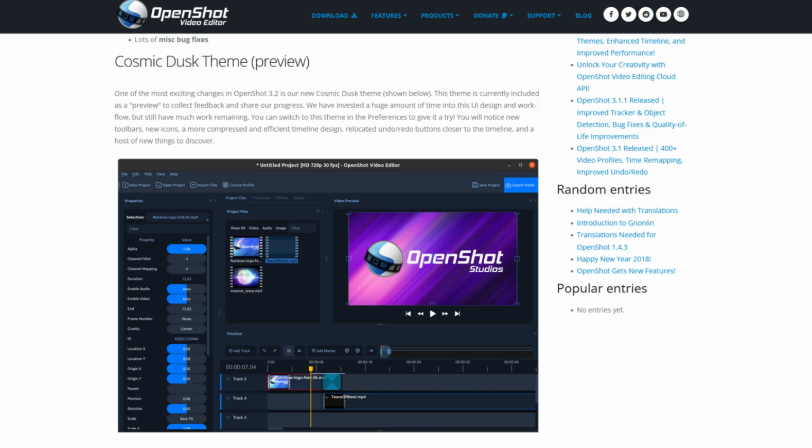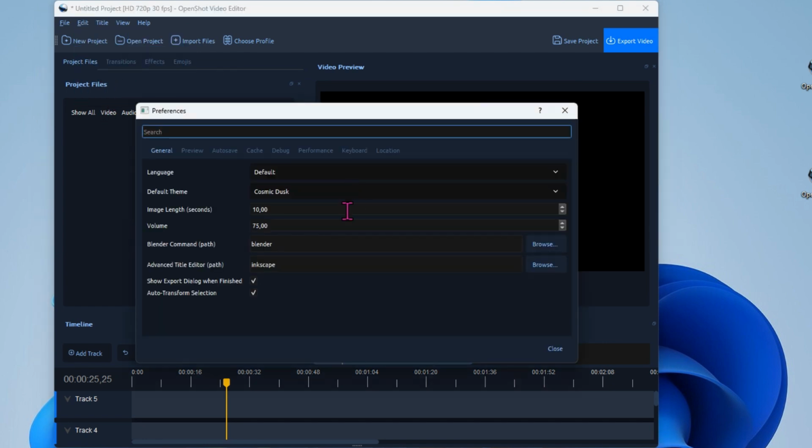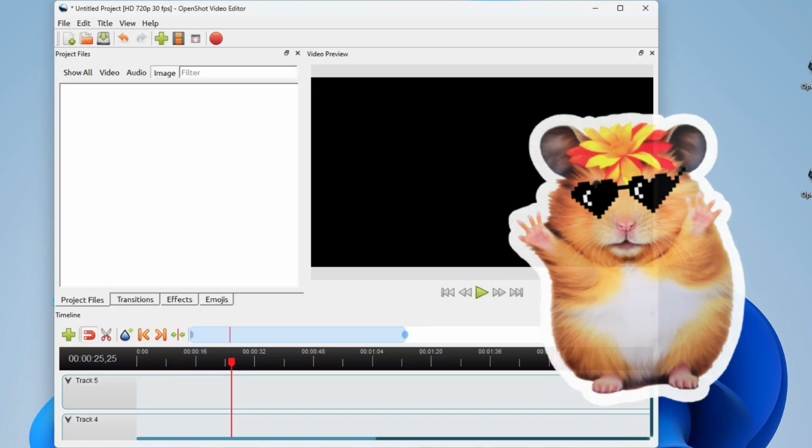OpenShot 3.2 introduces a new Cosmic Dust scheme, available as a preview to gather feedback. This updated UI design and workflow features new toolbars, icons, a more compact timeline, and relocated undo or redo buttons. This is an important step in the right direction. Still, the UI and UX should be improved.